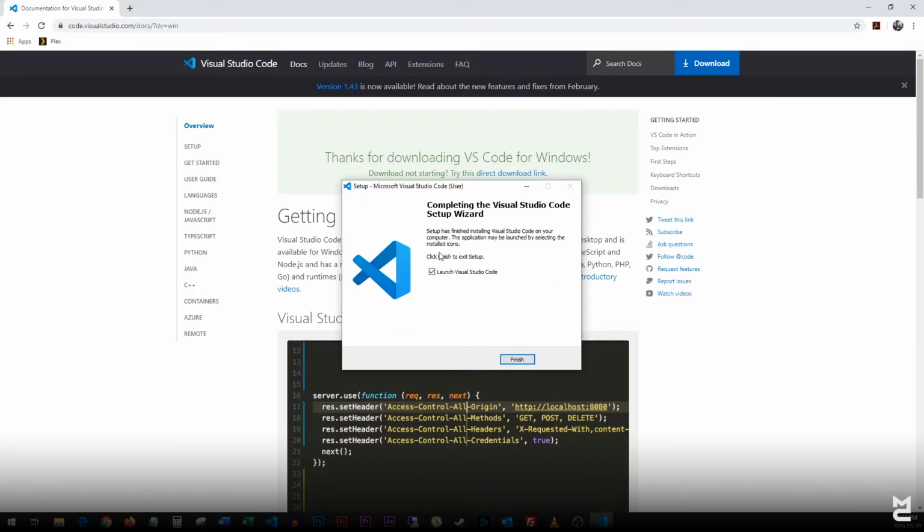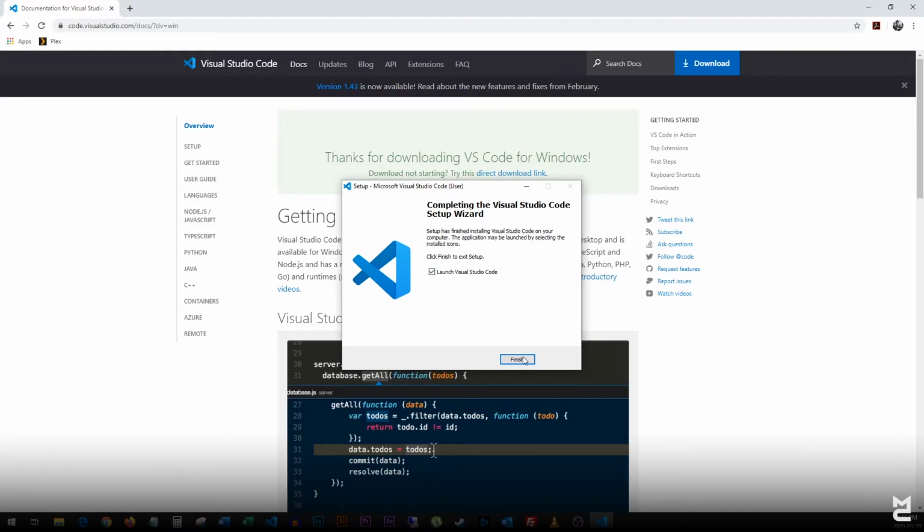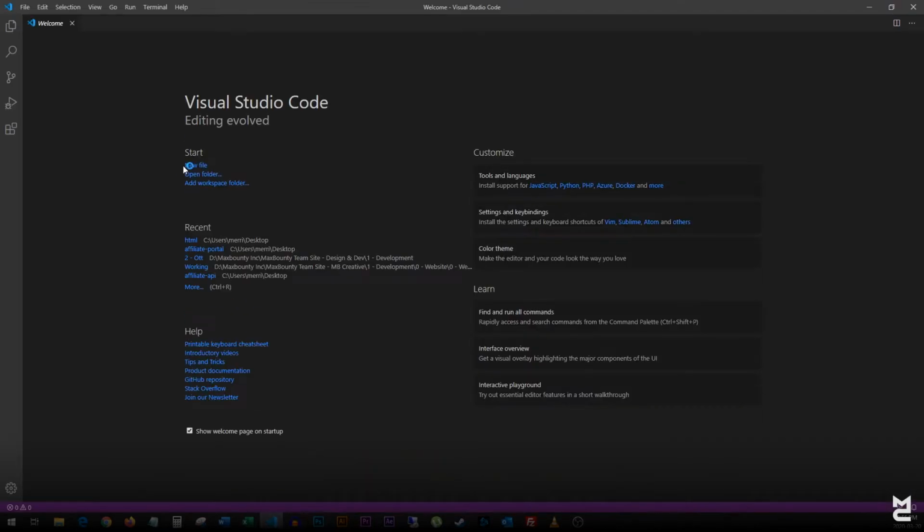Okay, and just leave this checked so we can launch it right away. All right, congratulations. You now have the best tool available to you as a developer. So now we can open up our HTML file here.